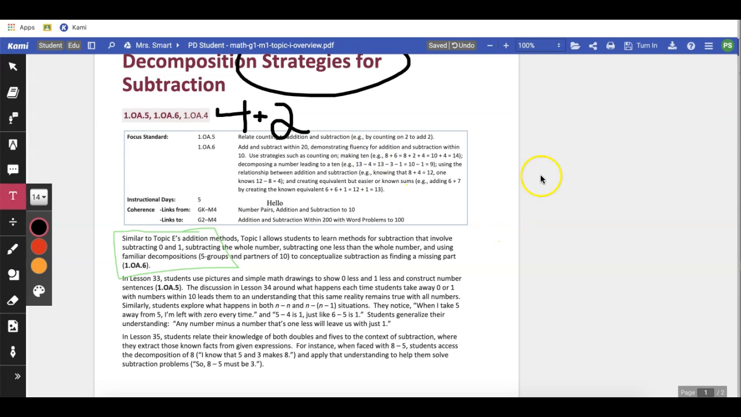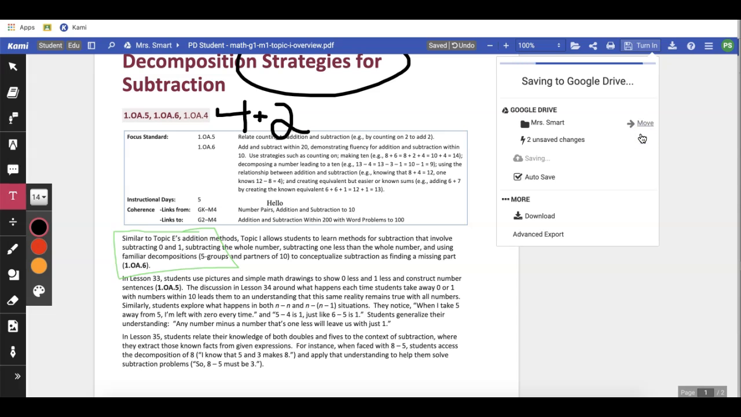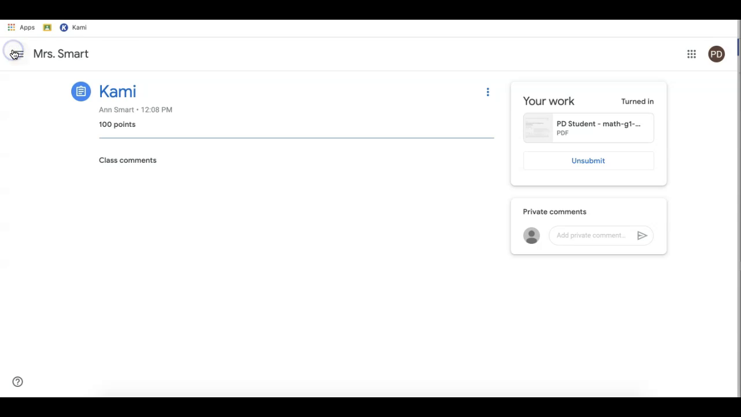From here, when they're done, just like in Google Classroom, they're going to click that Turn In. Again, it's going to ask them, do they want to go through the option of turning it in? Yes, turn in. From here, they'll see once it is turned in, they do have that unsubmit button just like in Google Classroom. And they can go ahead and go back to their Google Classroom. And I'm going to refresh. And from here, you can see that the student has turned in their work.